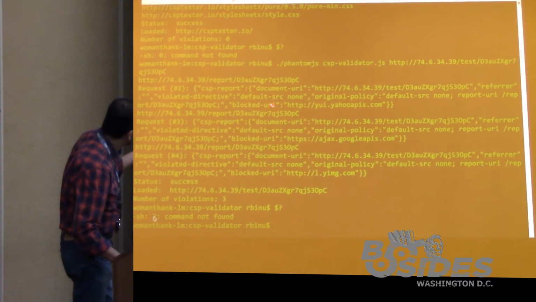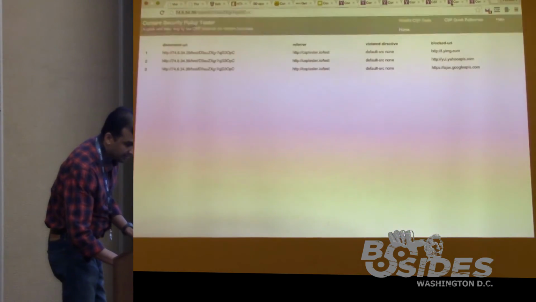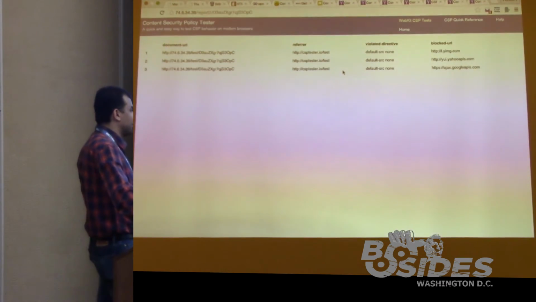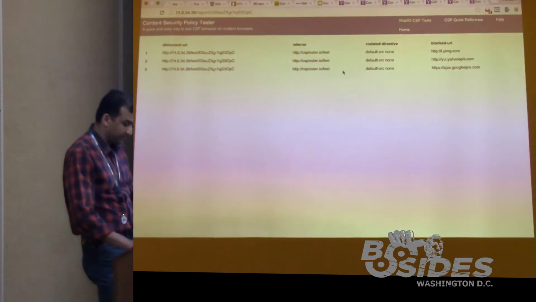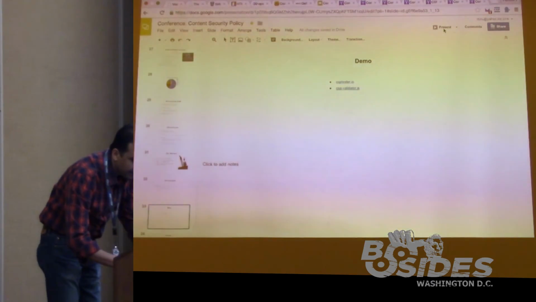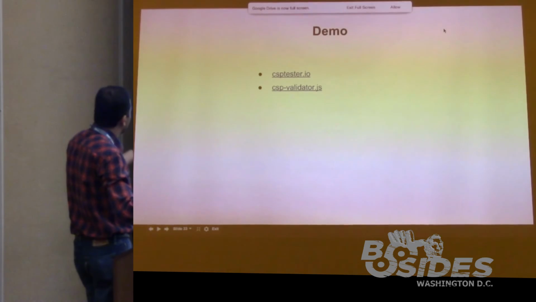And all these violations, you can see them here in the web page. So it will detect the violations and report them. It's very good if you want to detect any kind of misconfigurations. All right. So that's all about the demo.